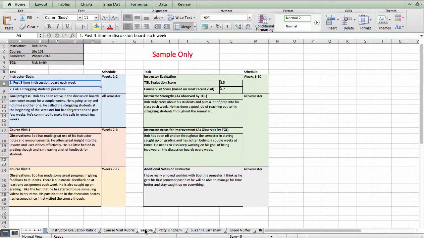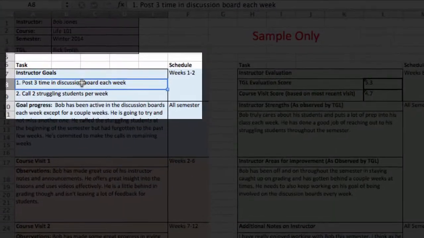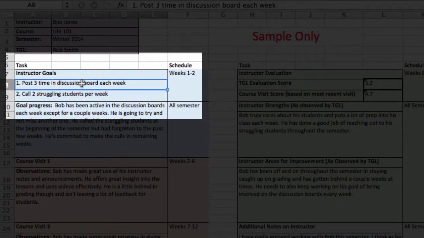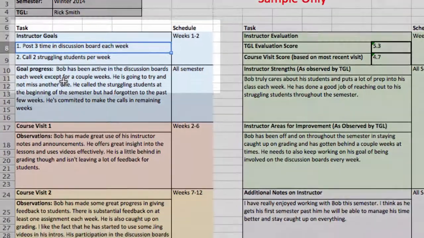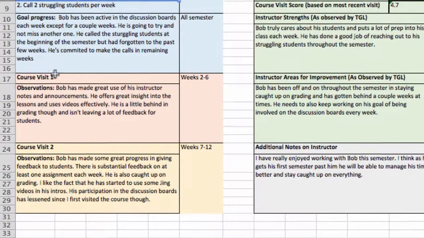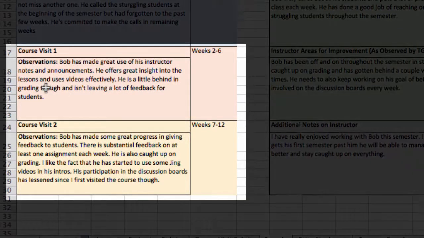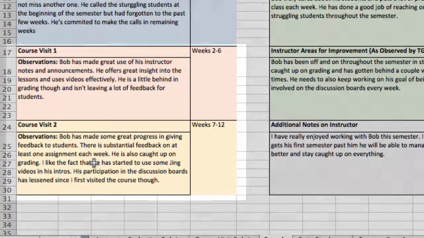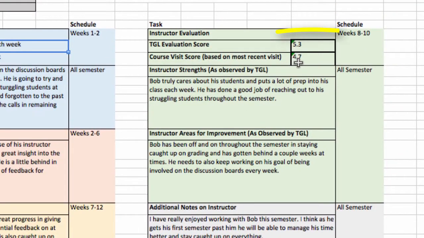So what you're going to do with the sample is put in their instructor goals, their SMART goals. And then by the end of the semester, talk with them to see how they've progressed in their goals, and you'll put that there. Then your observations from your first course visit. When you do your first course visit, I would just fill this part out for each of your instructors. And then these are your observations for your second course visit. And this is where the score matters.